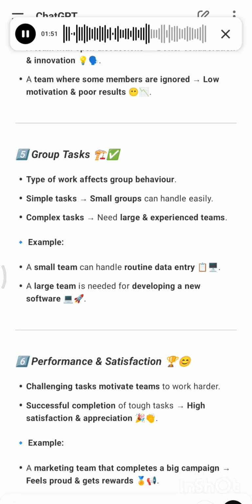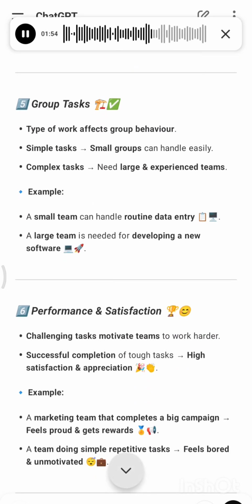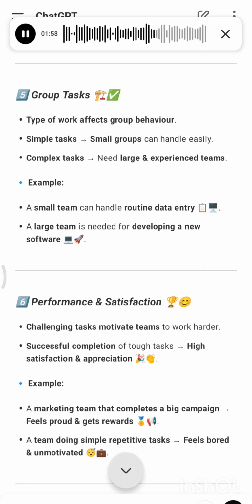5. Group tasks. The type of work affects group behavior. Simple tasks, small groups can handle easily. Complex tasks need large and experienced teams. Example: a small team can handle routine data entry. A large team is needed for developing new software.